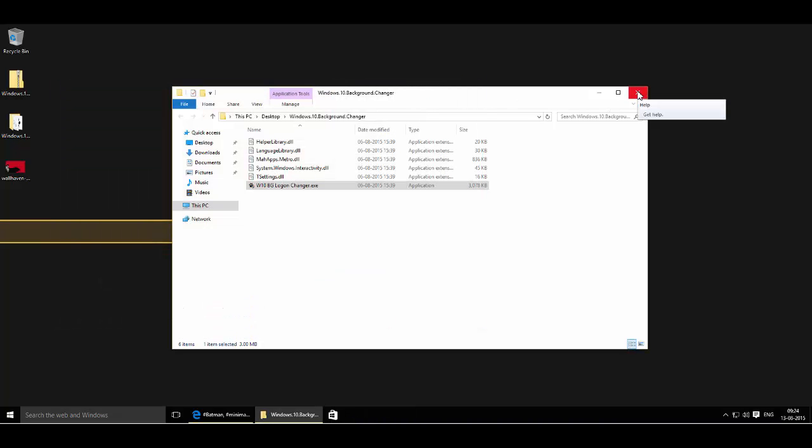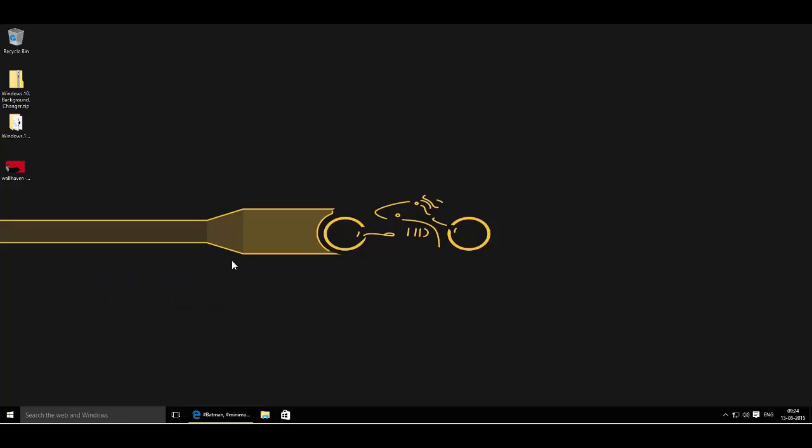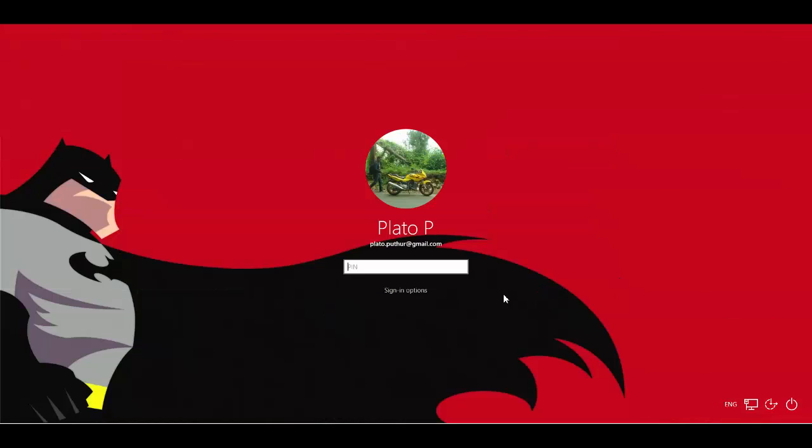Now you can press the start button and the L button to see if the wallpaper has been changed on the Windows login screen. And here it is. It looks beautiful, doesn't it?